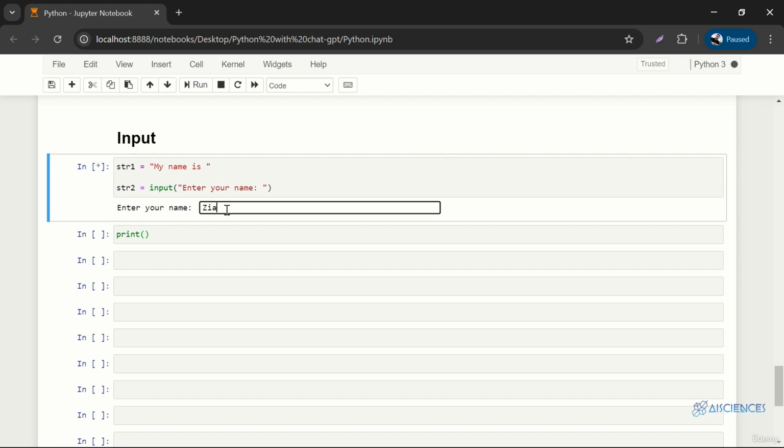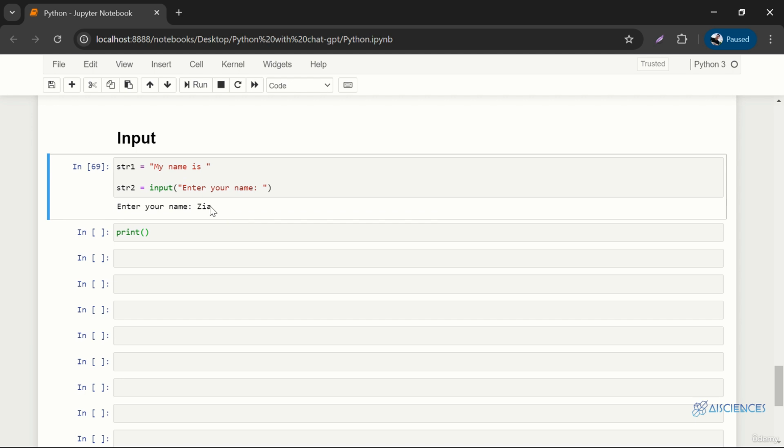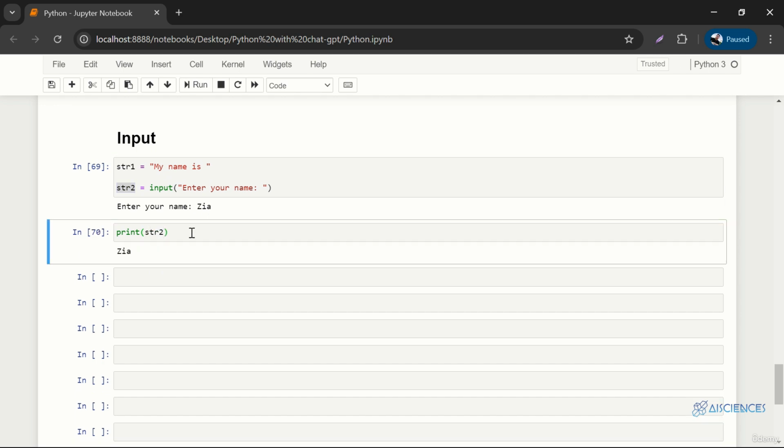So if I enter my name, Zia, over here, nothing happens, right? Why? Because if you look closely, we have an assignment operator over here. And what is the job of the assignment operator? It assigns the value which is at the right-hand side to the variable which is at the left-hand side. So whatever this input function returns, right now it is returning this string, Zia, and this string is getting saved into str2, right? Just to make sure, we'll say what is str2. There we go. It says str2 is Zia.